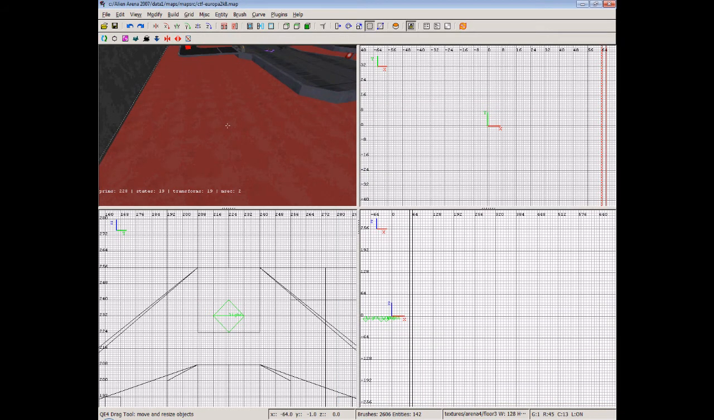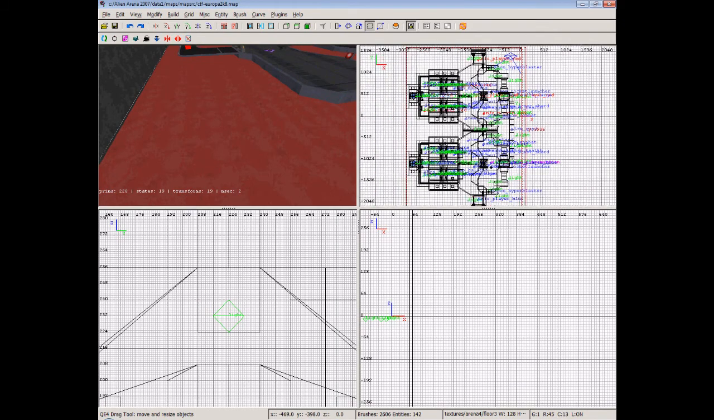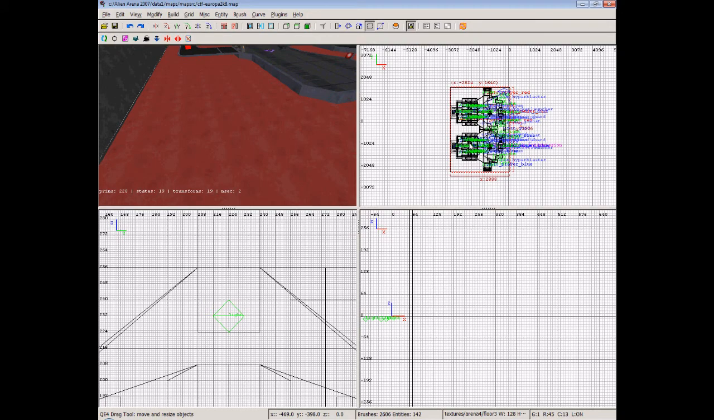Now, how do we set a trigger brush? Well, we'll talk about that a little bit later on when we're looking at triggers and other functions and doors and things like that, but for now, that's the skybox.